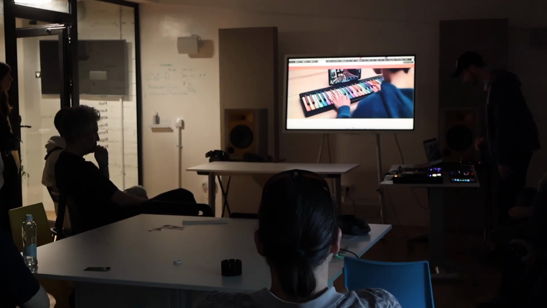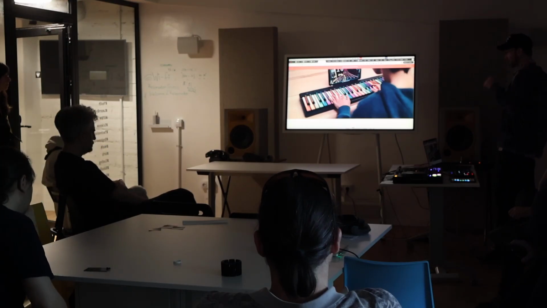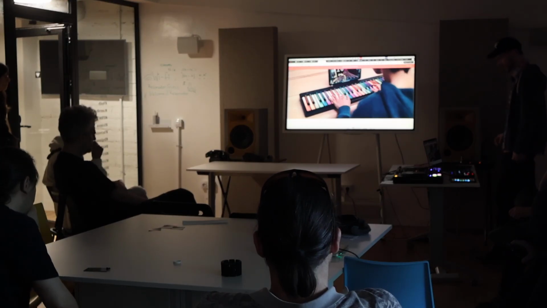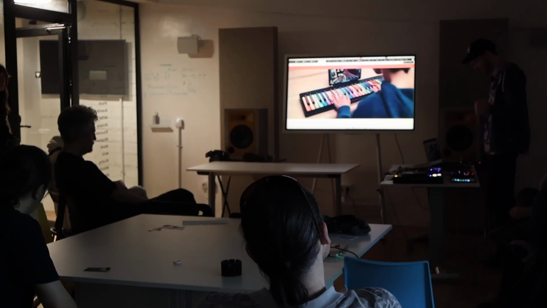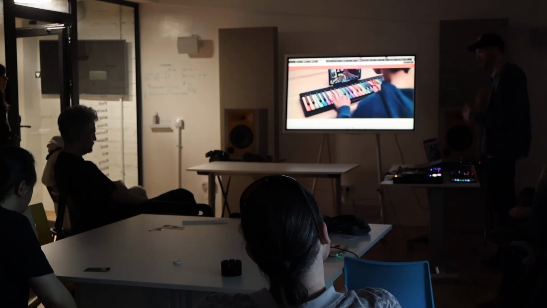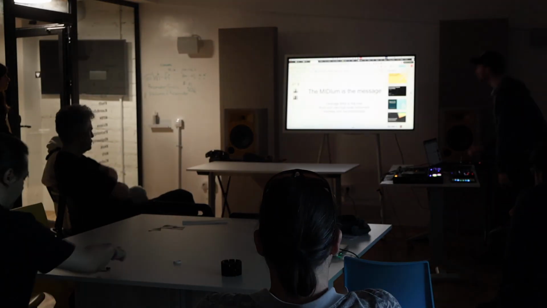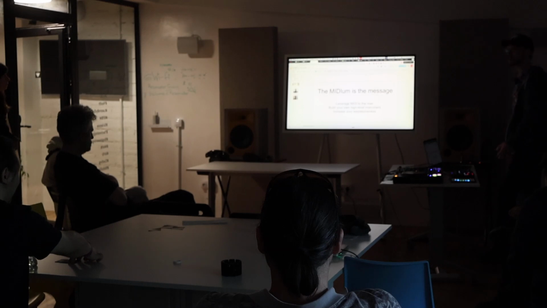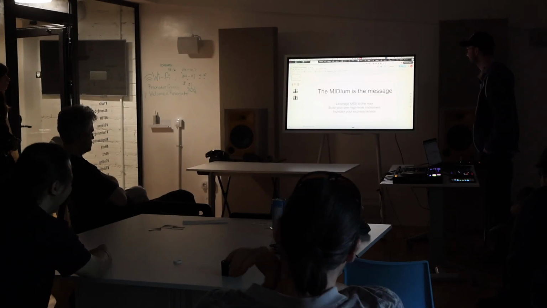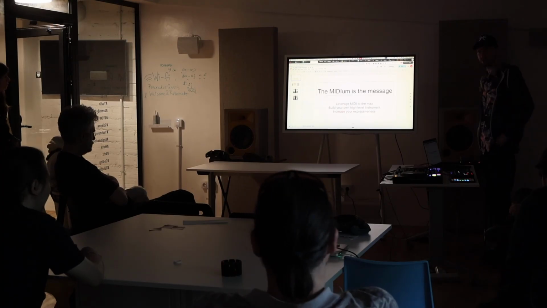That's a good point. For now, I want to briefly talk about different ideas of how you guys, or anyone in general, can be more expressive by leveraging MIDI to the max. I just made these slides before the talk. MIDI is the message. Leverage MIDI to the max, build your own high-level instrument, increase your expressiveness.